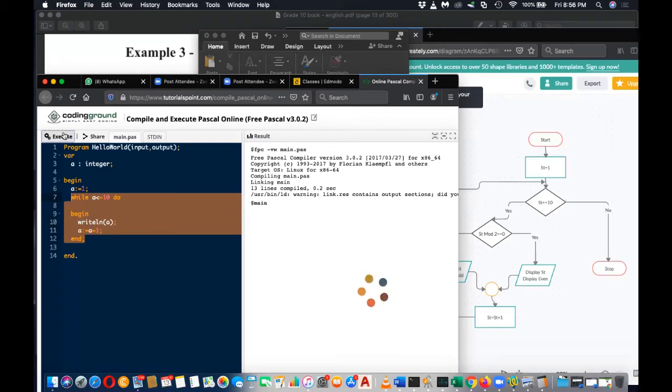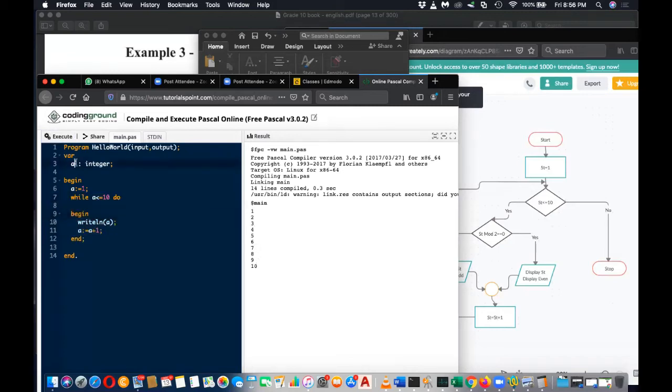Let me execute this and show you. Here you can see 1 to 10, numbers from 1 to 10. Then we can put st here as the start. We can put st here as well. It starts from st. So st less than or equal to 10. Yes. A plus 1, that is right.